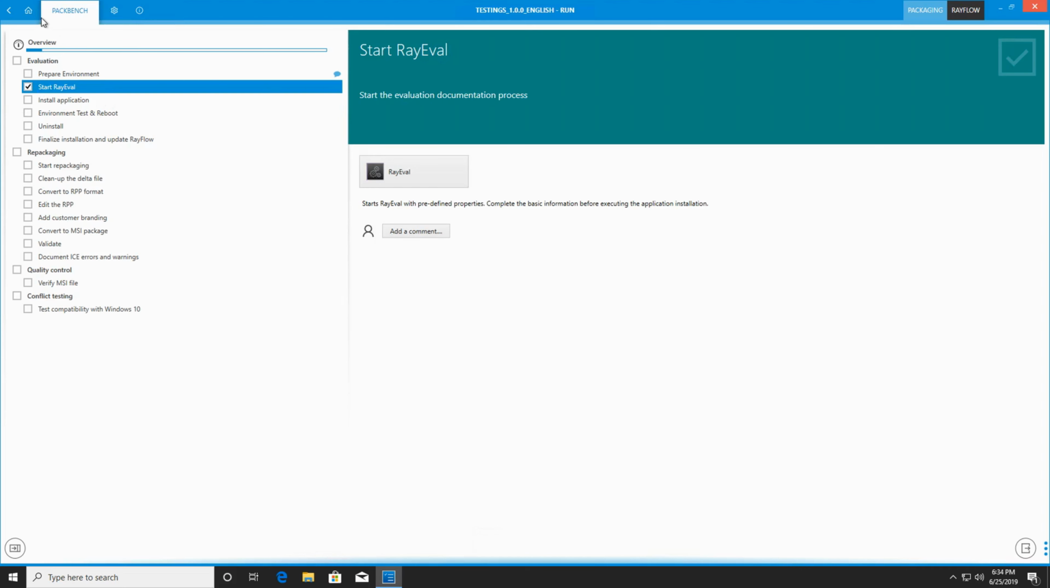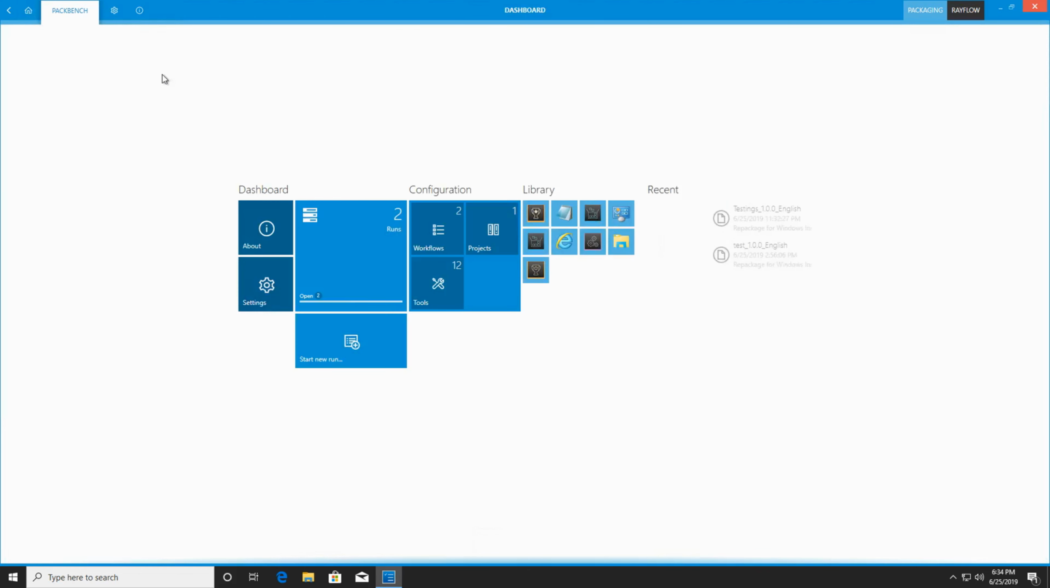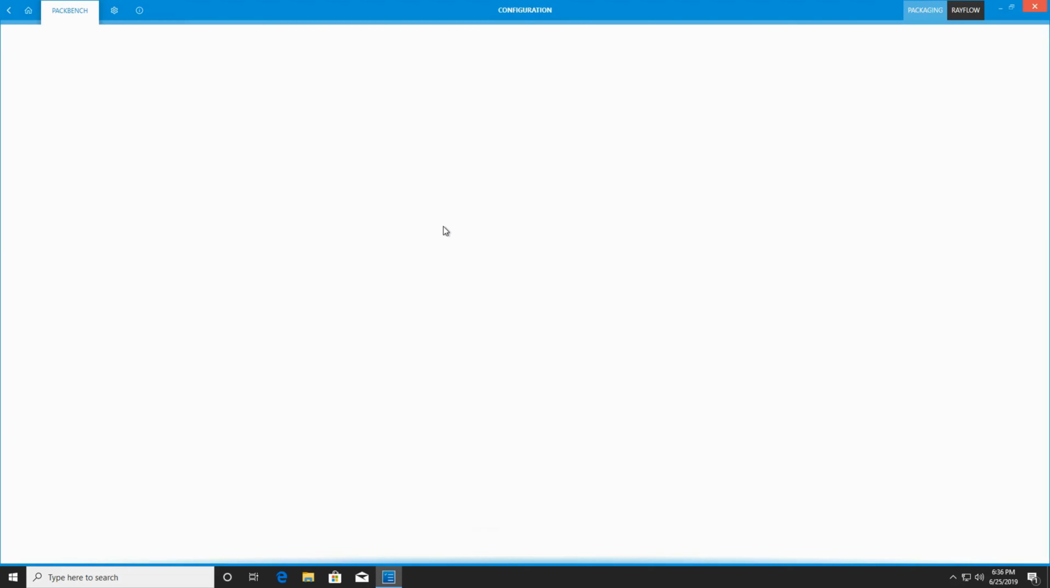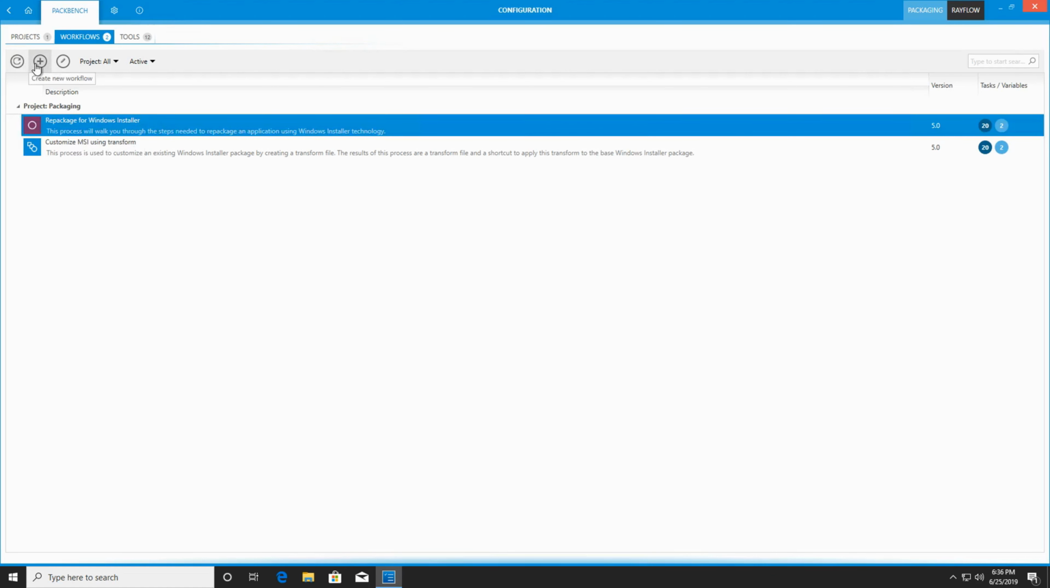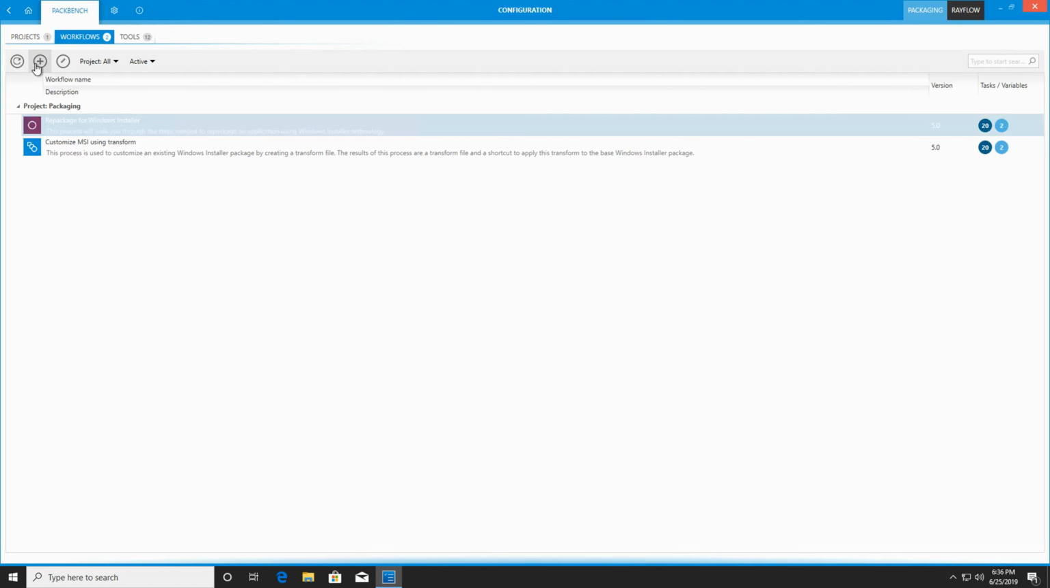So the next thing I'm going to show you is how to make your own workflow. Back to the home. Alright, to make your own workflow, we're going to come here to configuration. And if we want to, we can actually clone this one. If you liked it, just wanted to tweak a few things, you could clone that workflow. But we're going to come up here and make a brand new one by clicking this plus button.